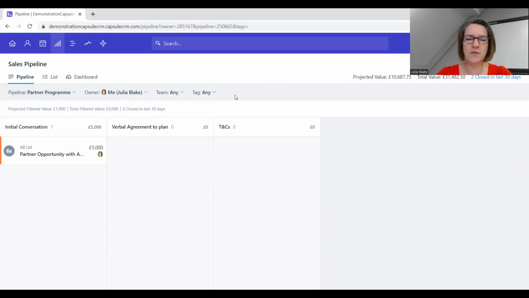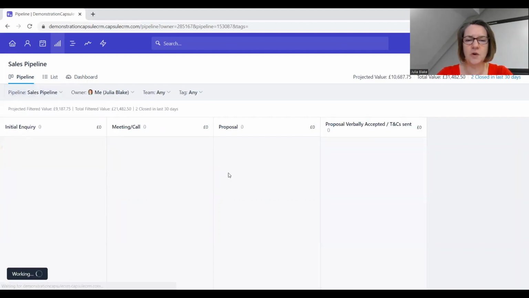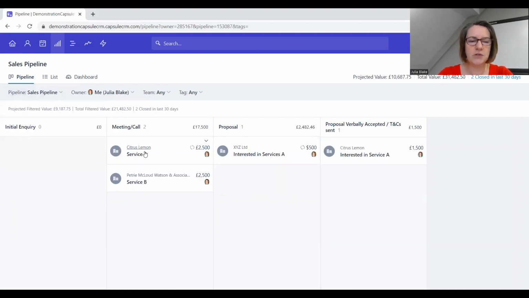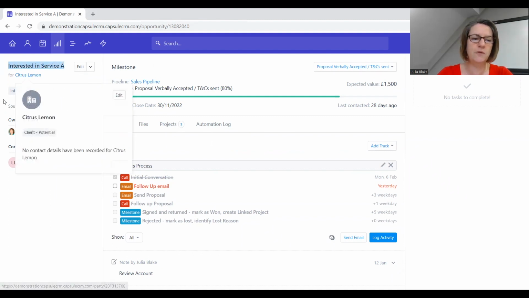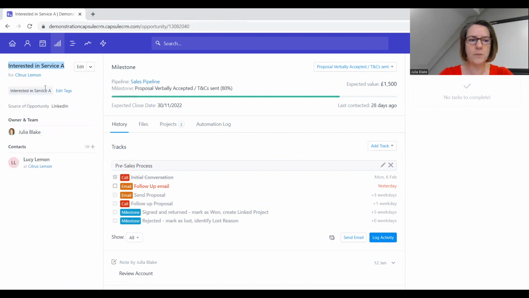So we've got the overview here of the sales pipeline, but let's pop in and have a look at an actual opportunity. So let's go to Citrus Lemon, who are interested in service A. So we click through there and we now get to see what an actual opportunity looks like. So over here on the top left-hand side, we've got the name of the opportunity, who it's for. We can then tag that opportunity. As I mentioned earlier, we can create our own tags in this area of the system, as we can with all of the areas of Capsule.